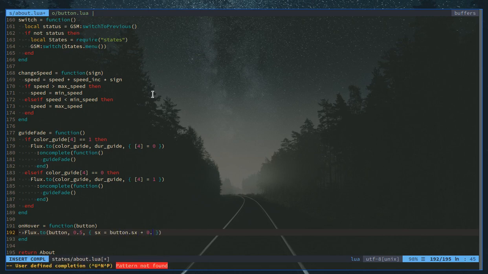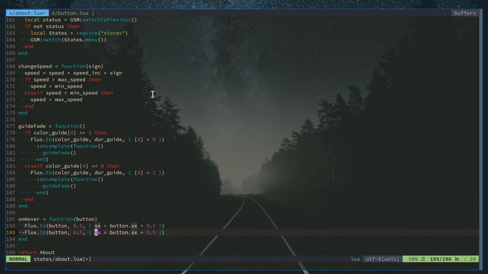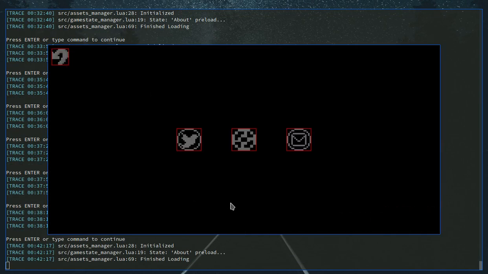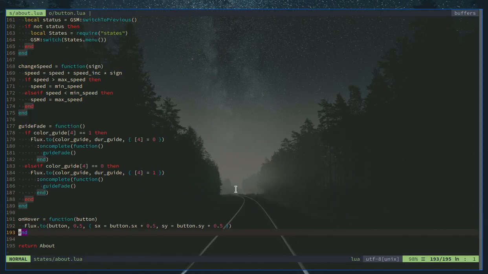I mean to button.sx plus 0.5. Let's increase the scale by that. I know you can do this in one line, like sy equals to, yeah, let's do this, why not, sy plus 0.5. Okay, let's try this. So it should increase, but if you see, it doesn't change, right?